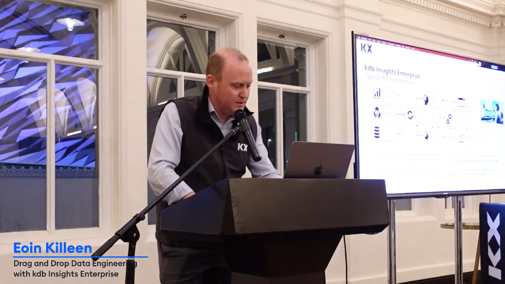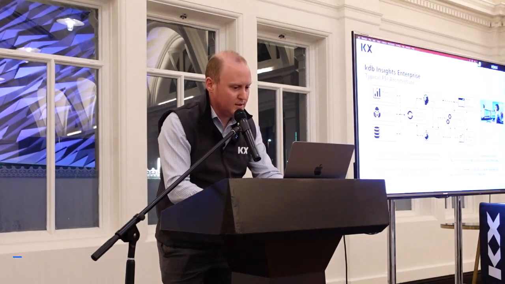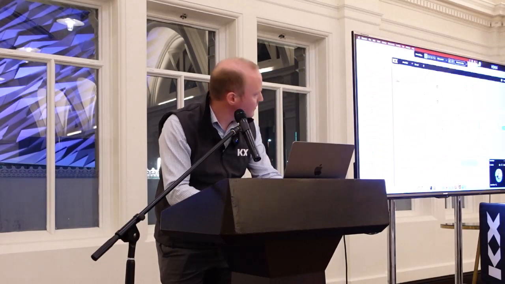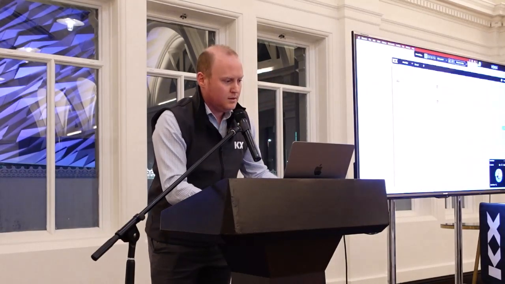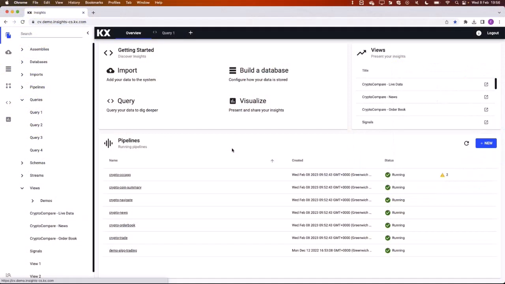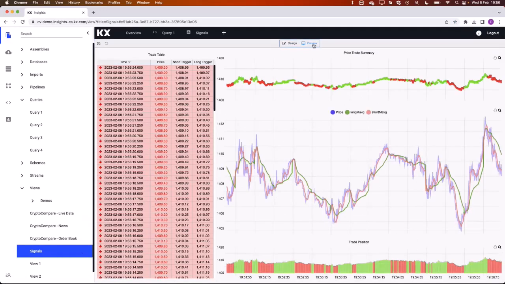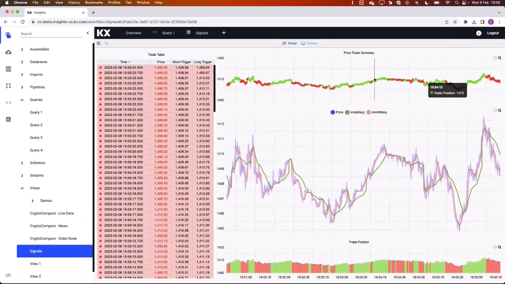So we're going to cut over to an example here with the live application, and we'll take a look at a very simple trading strategy. So this is the front end of KDB Insights Enterprise. I'm going to open up a finished report first of all. So this is a view on your data.